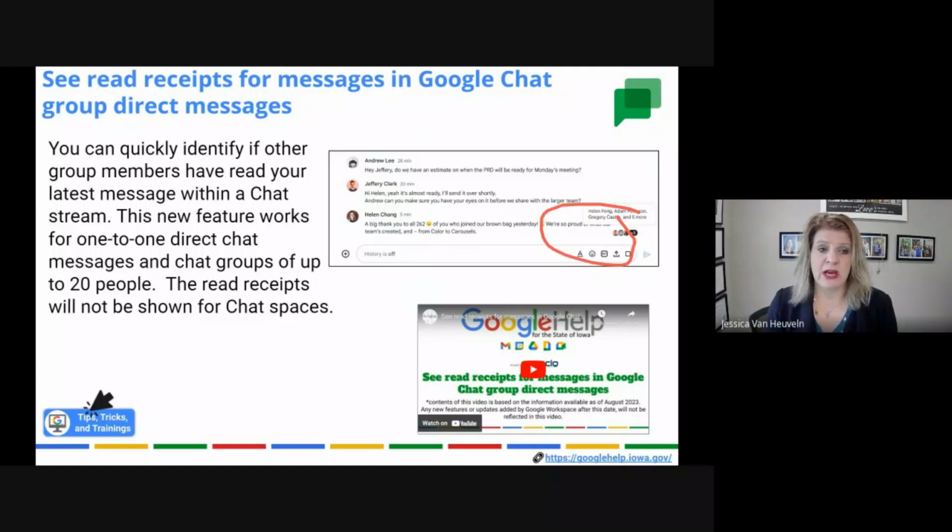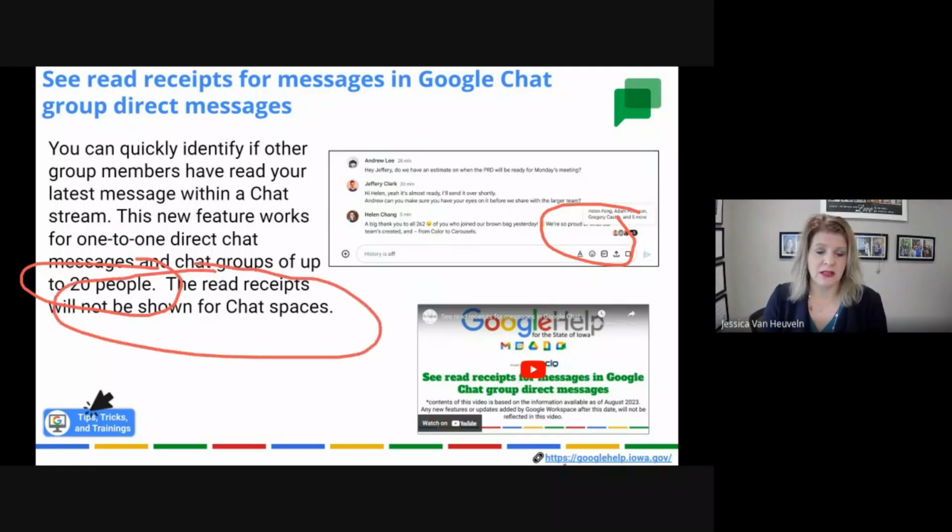It also works with group chat. So if I was talking to John, Chad, and myself, and we have a group chat, I'm not saying spaces, a group chat, I would then see that John and Chad both have read that message. If you'll notice here, it says that 20 people or more, it does not provide you that information. So if you have a group chat of 21 people, it will not work. And also make note, it does not show in chat spaces either. So be aware of that. Again, a really nice feature. Maybe they haven't read your message, you're kind of waiting for their feedback. Well, they just haven't read your message yet. So then you can wait patiently.